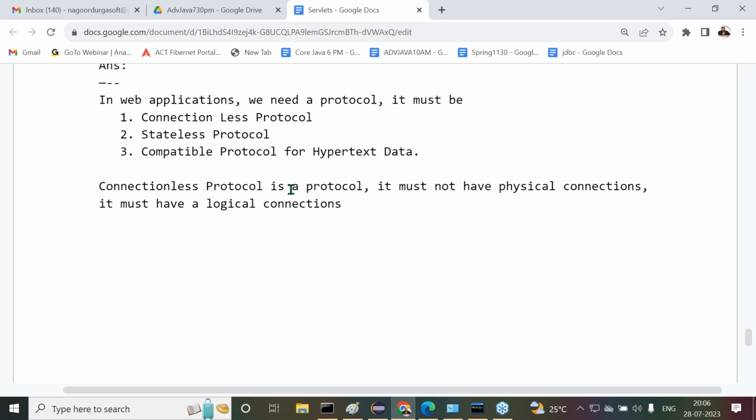So that's the meaning of a connectionless protocol. That protocol should support virtual connections, not physical connections. That's the point we have to understand clearly. It must have a logical connection. It must not have a physical connection. Right, sir. Now this is about what a connectionless protocol is.